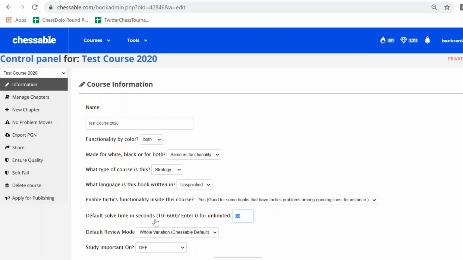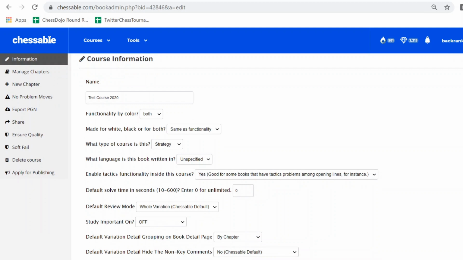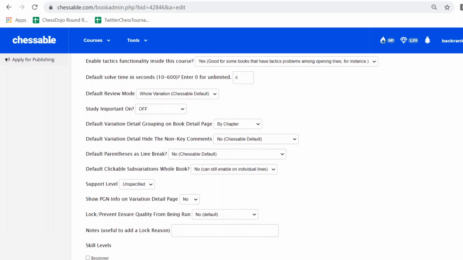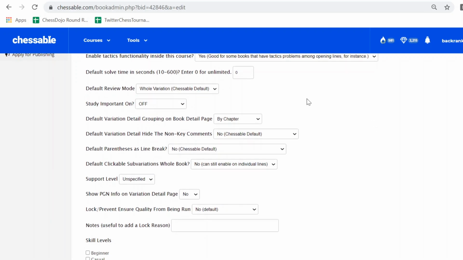Another important option here is time. I like to go unlimited for many of my courses, but of course you can change that to whatever you need. For example, if you're doing an easy tactics course, you might want to make it maybe 30 seconds or 45 seconds. As we go down here, a lot of these I don't really mess with too much.